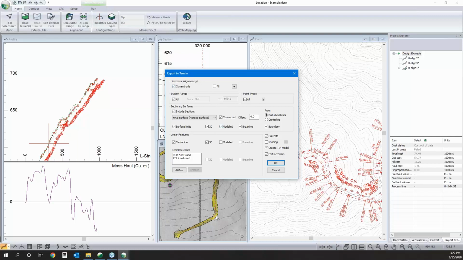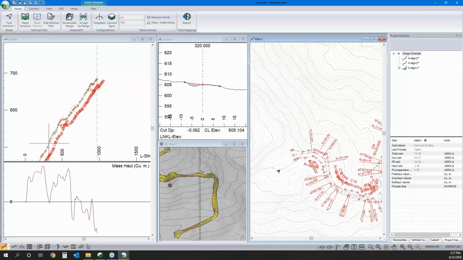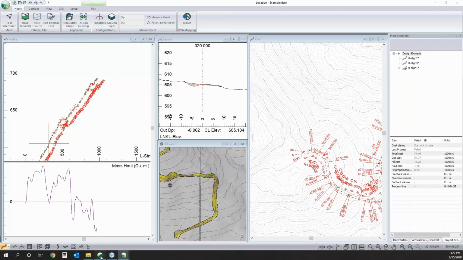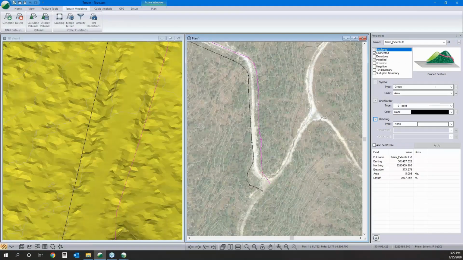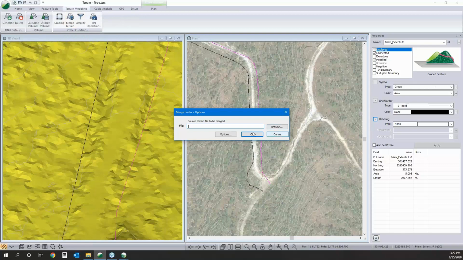Then we can go back into the topo surface that we're working in, and we can take that new surface that we just created and merge it in. That's going to give you your design surface merged with your original topo, and then you can basically duplicate what we just did there, only you wouldn't even have to delineate the cut and fill extents. There'd be a feature there for you that you could just follow.